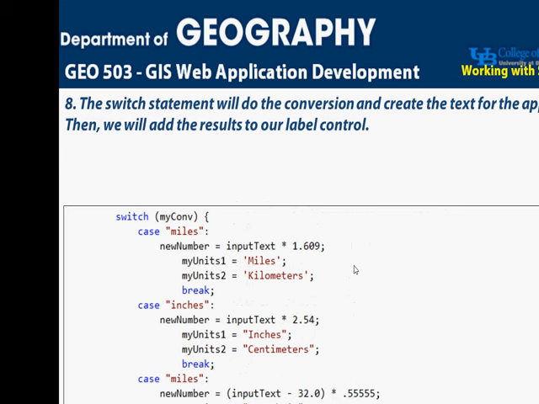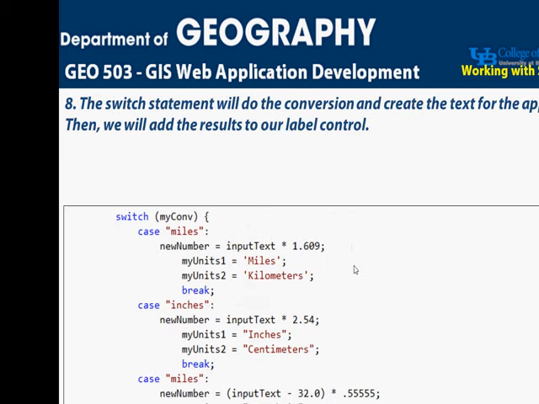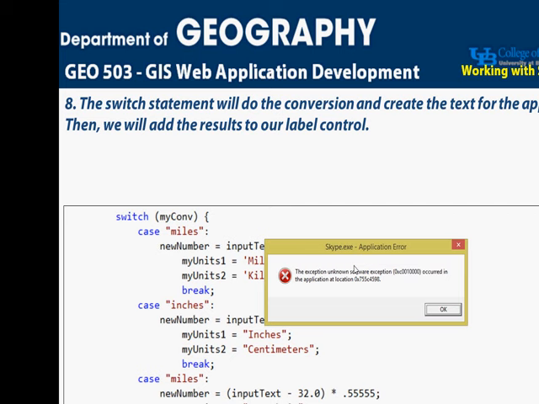So now we have the my conversion string, which tells us which of the 3 conversions the user asked for. And we talked about this Monday, I think, we'll use a switch statement to define the conversion. Each one of these conversions has a separate, different math equation. So we use a switch statement using the variable my conversion. Case miles. If the case is miles, the new number is going to be the old number times, I don't know what happened there.